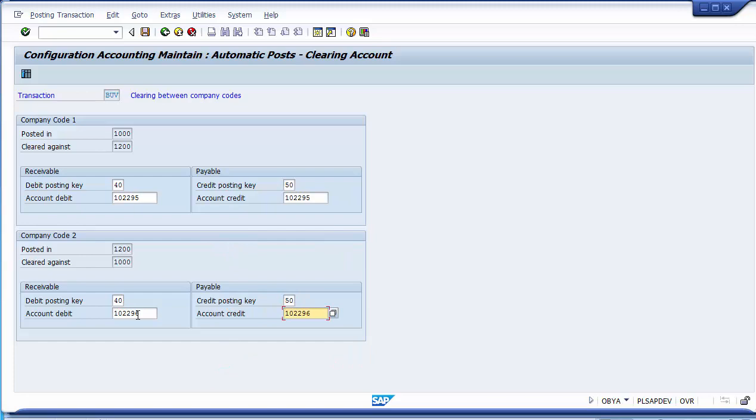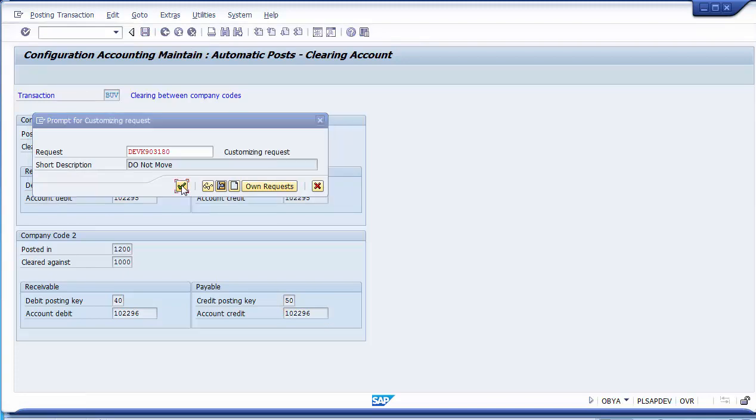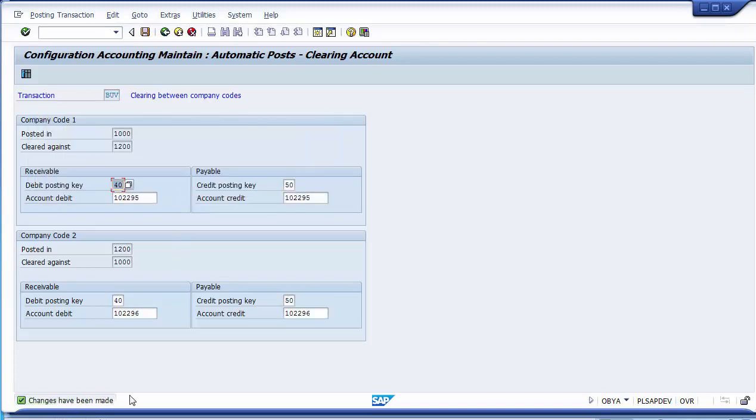So this is how you need to assign this GL, which is a very important part of the configuration. If you don't assign these GLs, you will not be able to do any cross company code transaction. This is the key configuration step of the cross company code postings. Once you are done with this, you can save the transaction, and you can see now the configuration has been saved and the changes have been made. So this is how you would be doing it.